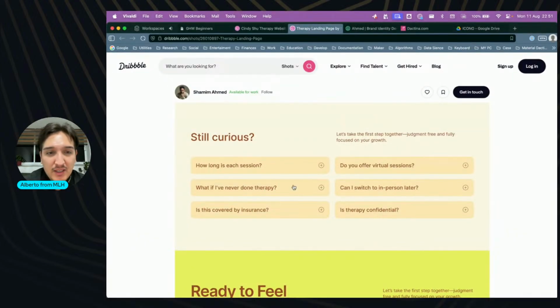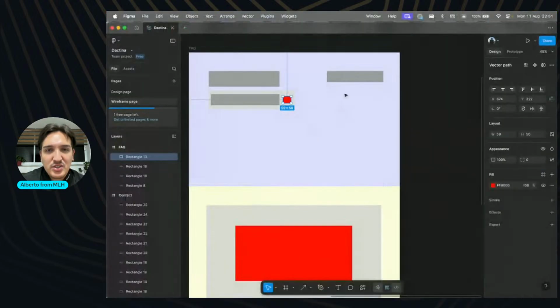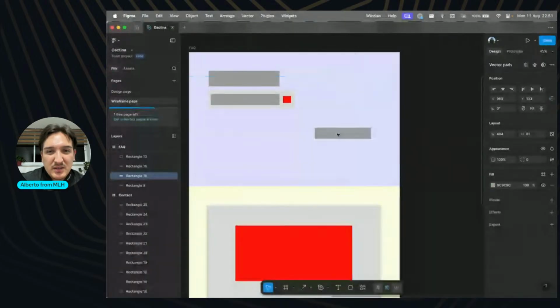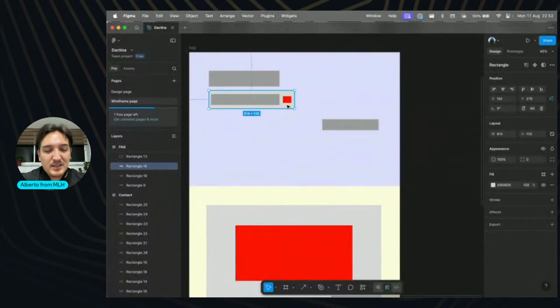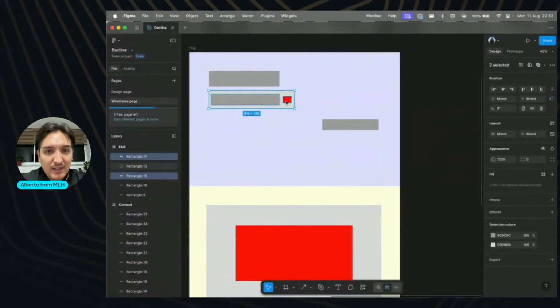I'm thinking of having all on one side, this text on the other side, and when I open plus here, the other side changes. What do you think? Do you like it? I kind of like the idea.